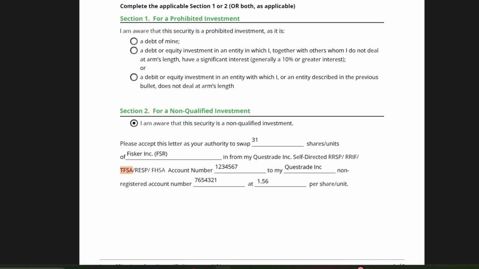Section 2, I have selected this. I'm aware that this is a non-qualified investment. And then swap 31 shares, which I had shown earlier. And then name of the security. And I have selected TFSA, whichever registered investment it is, that you will select.